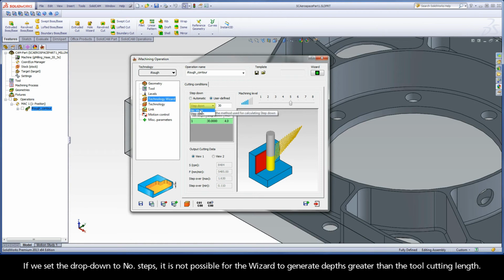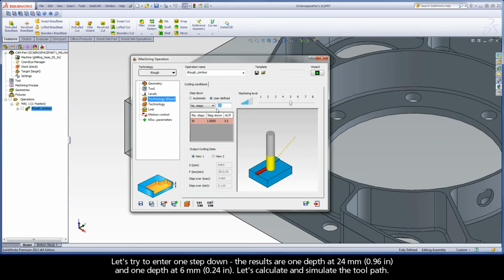If we set the drop-down to number of steps, it is not possible for the wizard to generate depths greater than the tool cutting length. Let's try to enter 1 step down. The results are 1 depth at 24 millimeters and 1 depth at 6 millimeters. Let's calculate and simulate the toolpath.